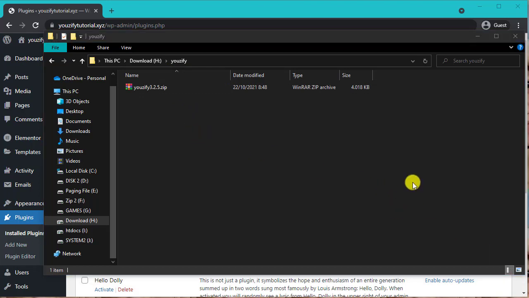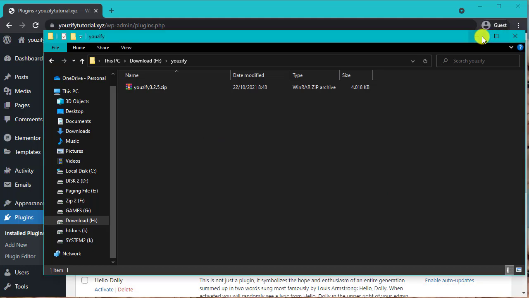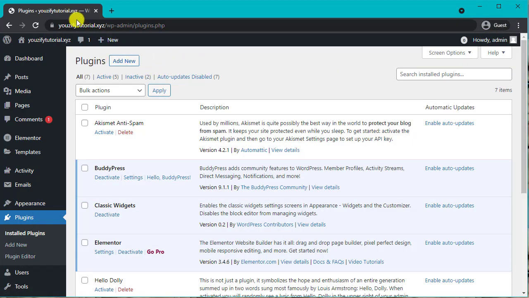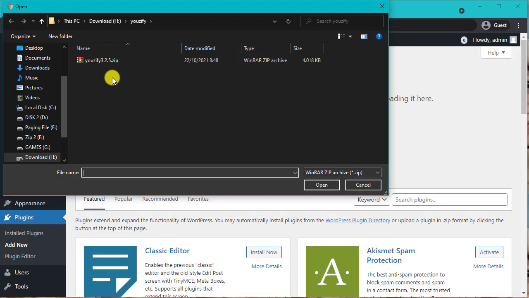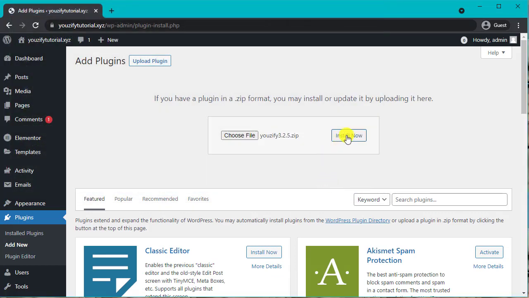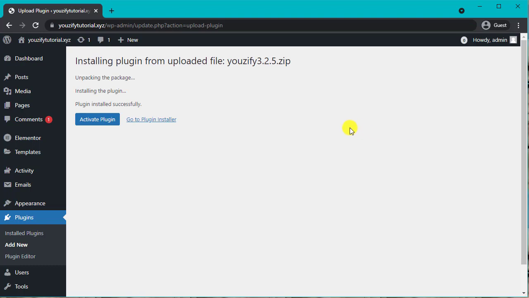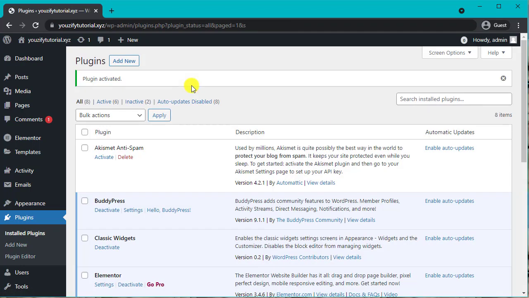Step number 1, open WordPress admin's dashboard and go to Plugins section, then click Add New and choose Upload Plugin. Next, please choose the Youzify plugin zip file that you have downloaded earlier and then click Install Now. Please wait until the installation process is complete. And this means you have successfully installed the Youzify plugin into your WordPress website.